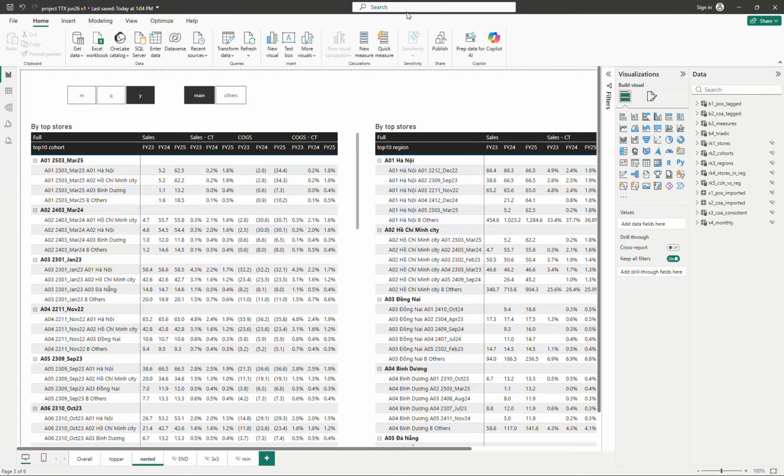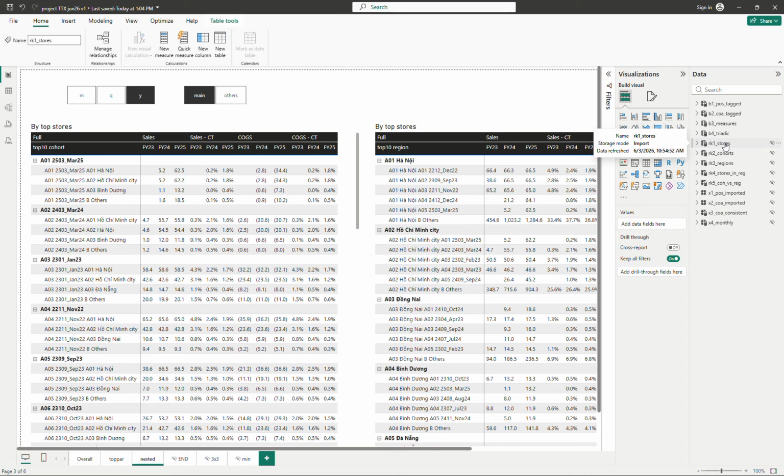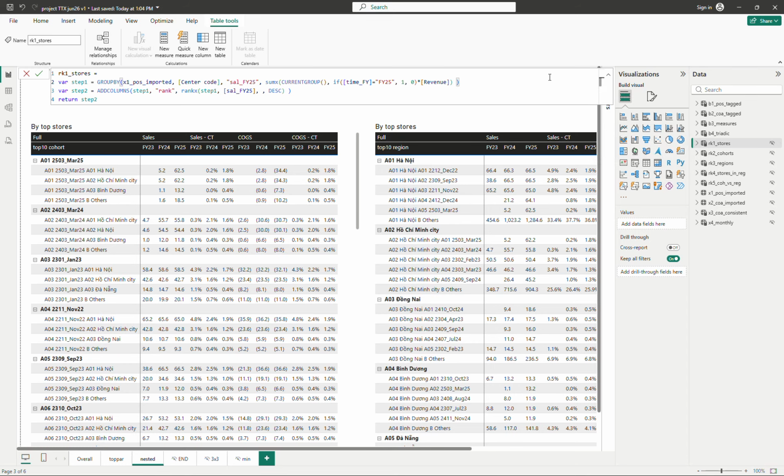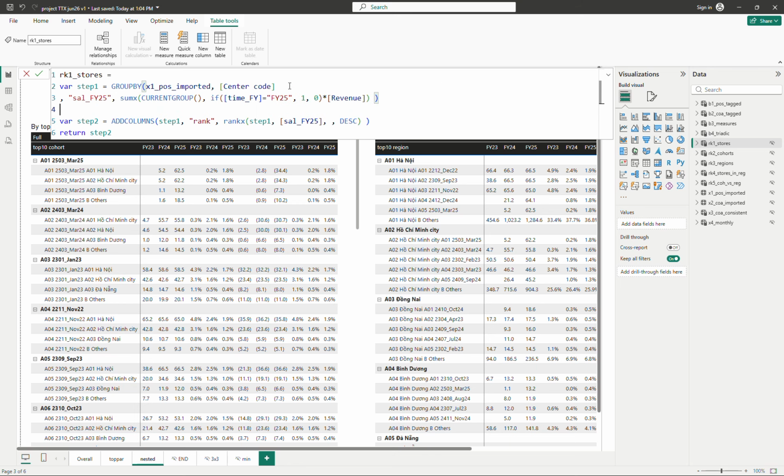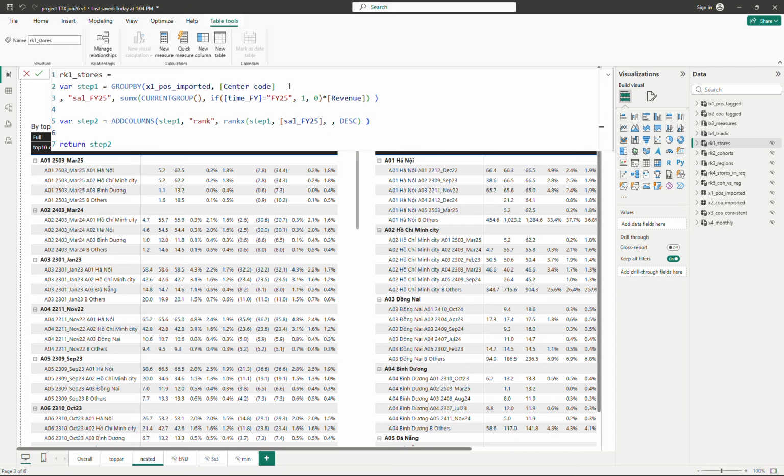So the last part of this project is the ranking tables. I will show them here. Actually, if you don't want to view the tables, you can just right click and then click on the first one. So now I want to show the tables here to see the ranking, and then I show you how to rank the stores and then the cohort in this logic.